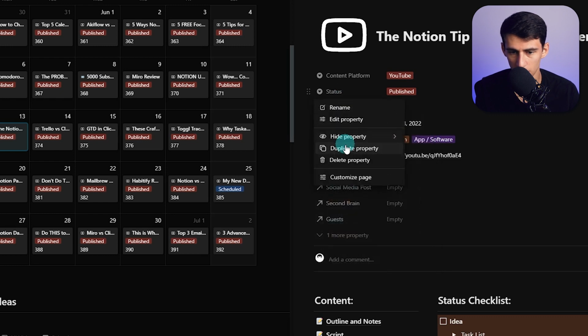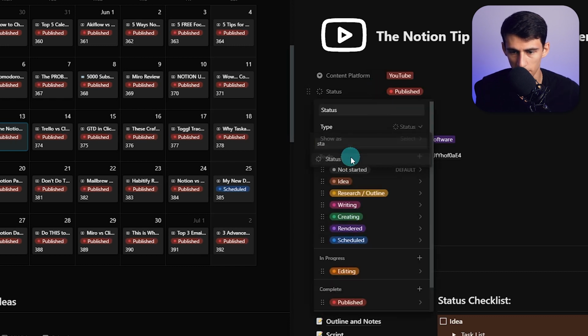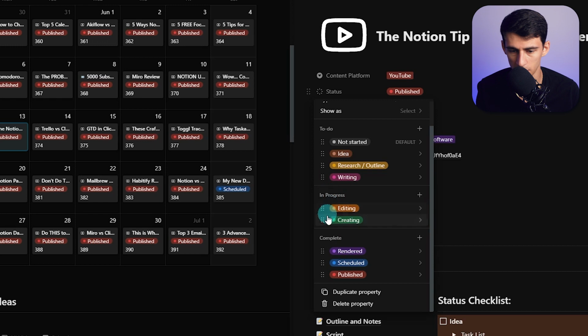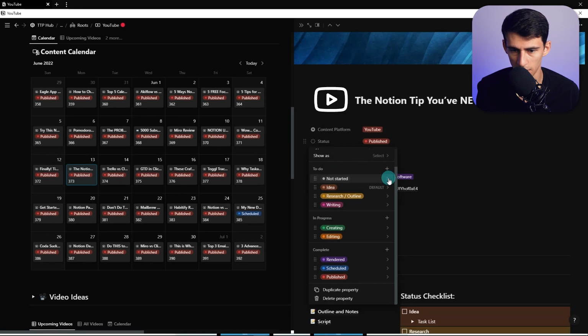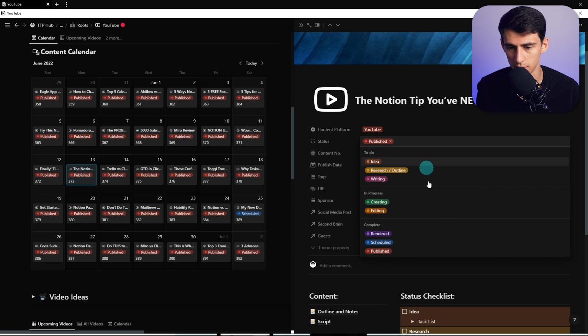So what I could do is go to edit property and change this to an actual status property. Then if I move these different ones into the different sections, I'd be able to have the different parts of my process right here. So this is the default one. I could take this, get rid of it and set this as the default, so that any time I make a new page, it starts with the default. So then now when I click on this, I know that these are the different stages of what's going on.